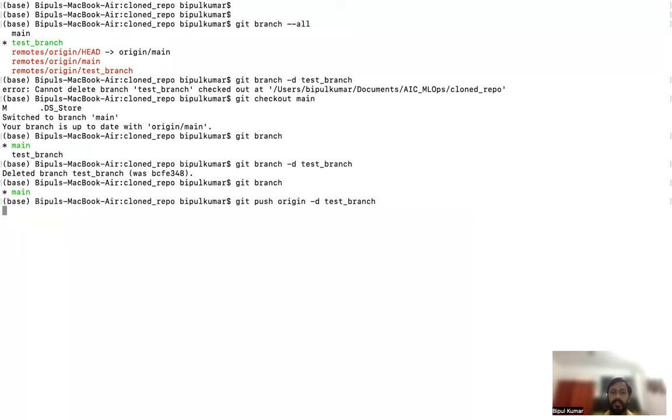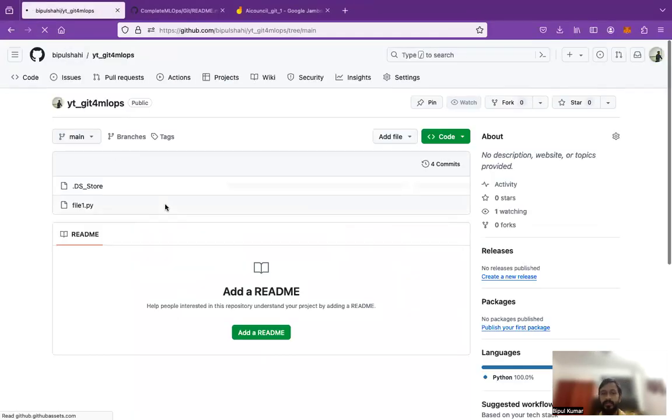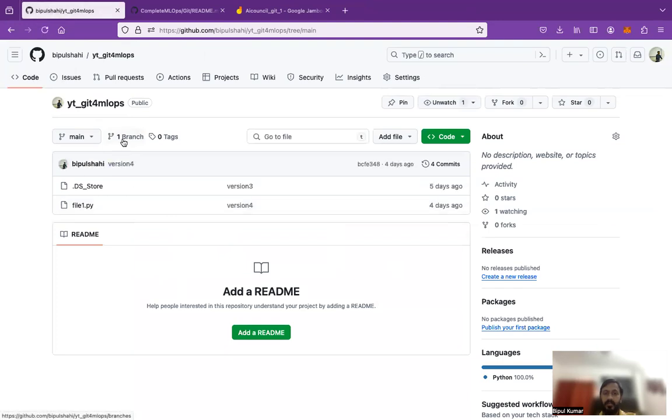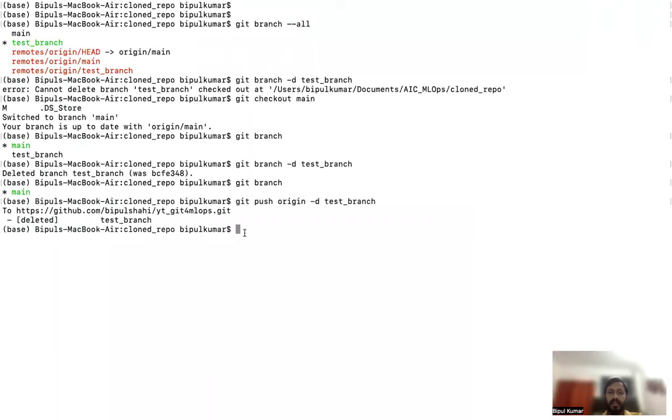When I run this command, let's see, it is saying deleted. Now if I check it out over here, is it there? Let's refresh it. It is not there. Now only one branch is there, which is main branch. All right, done. So now I can last check one thing, git branch -a. Okay, so only main branch is there.